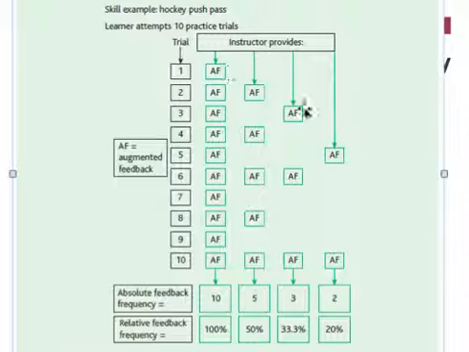So this idea of faded feedback, so the more a learner learns, the fewer amounts of feedback they receive, is a nice idea. You can see here it's 100%, 50, 30, 20, whatever. The aim here is that you don't give feedback after every single trial. So the relative feedback frequency decreases and the absolute frequency fades. So we go from 10 to 5 to 3 to 2. So think about that as an approach.